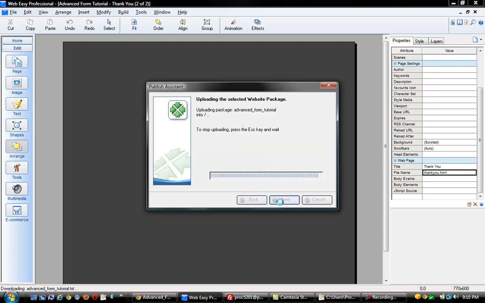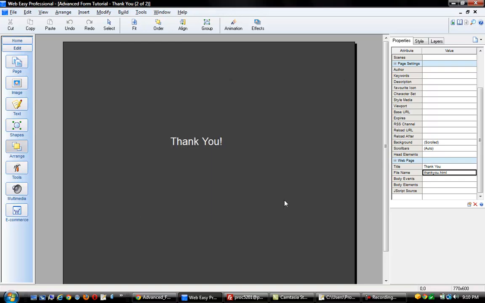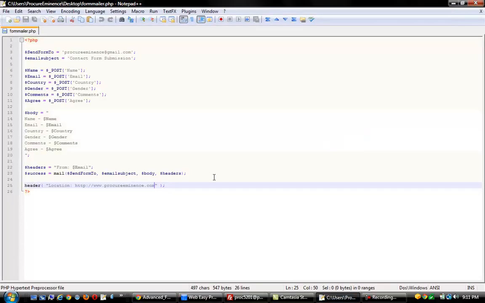Click Next. Now the new version of our site has been uploaded to our hosting provider. So we can click Finish. Now we need to make one slight modification to our PHP formular script. So we'll go back over to Notepad++, where we already have the file open.